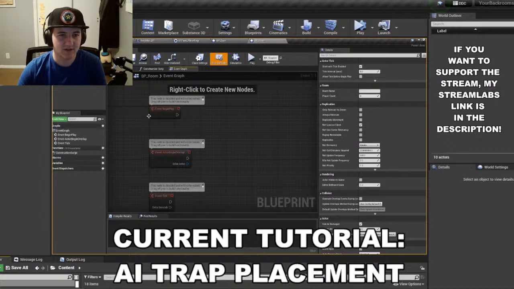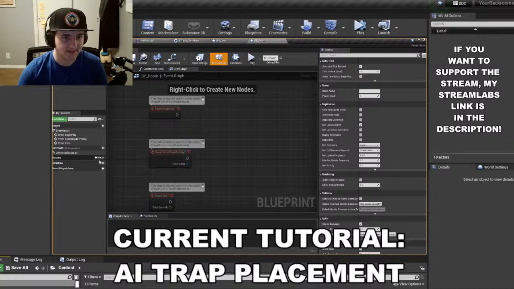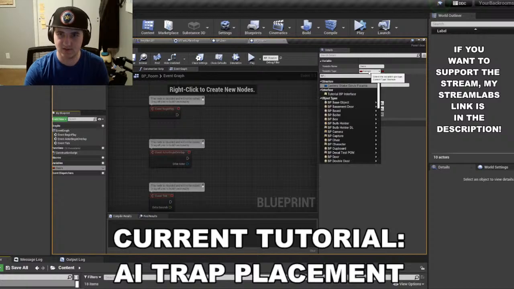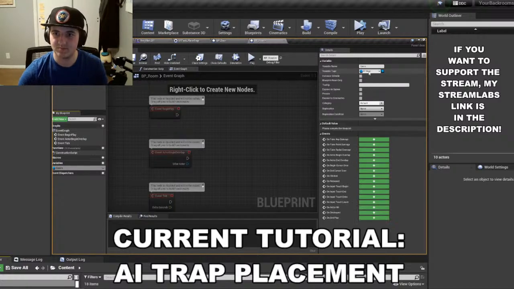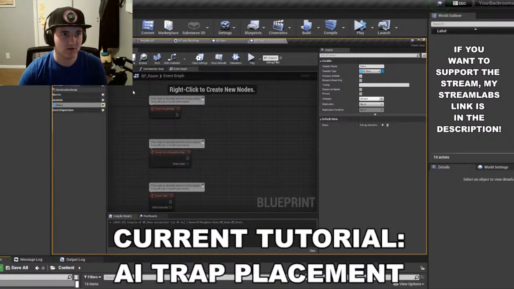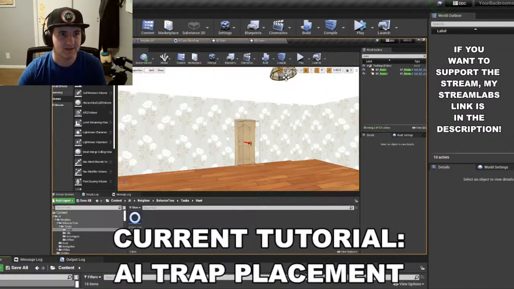So in BP room, add a variable called doors and make the type BP door object reference, make it an array. Make it public, compile, save, and now, oh crap, I did not mean to add, where, components, there it is, okay.